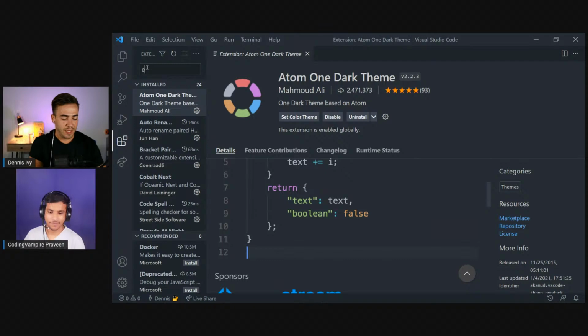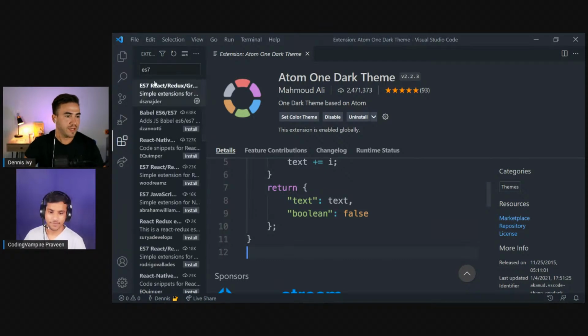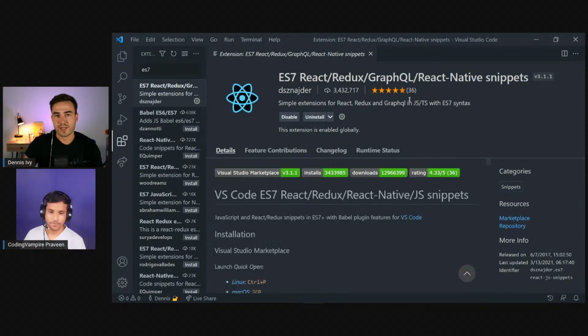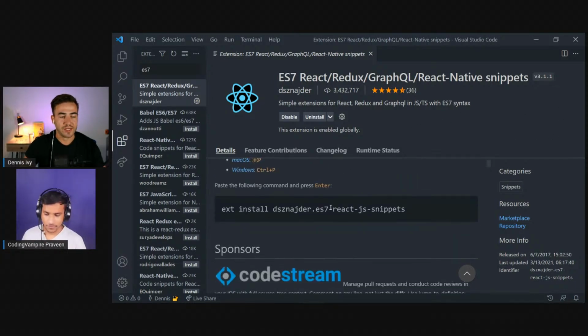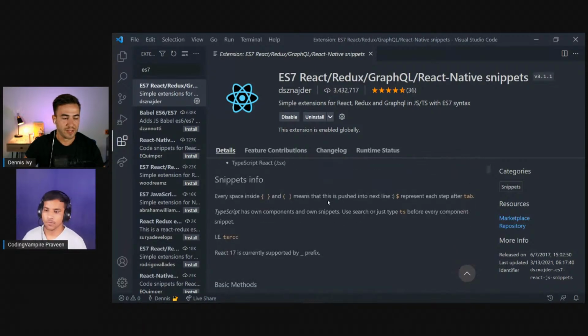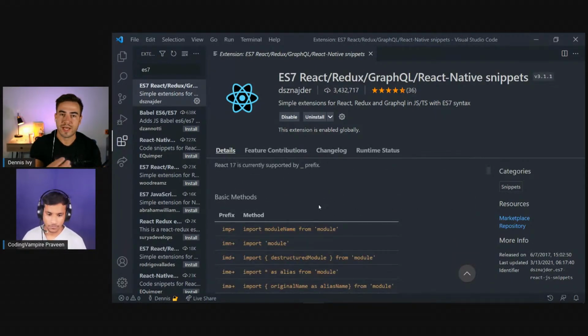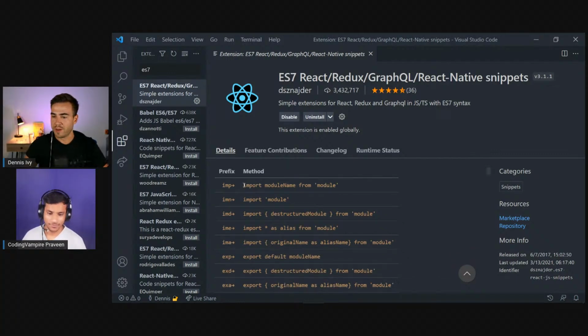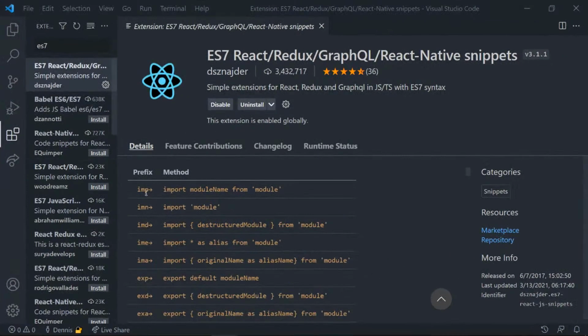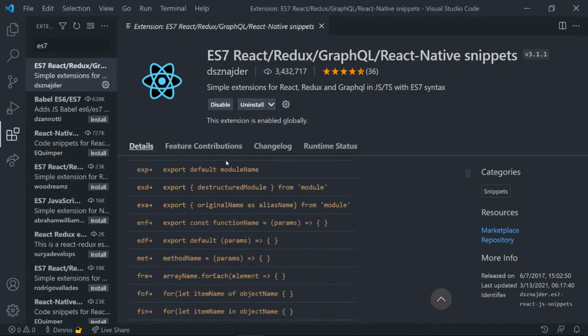Also, there is the ES7 React Redux GraphQL snippets. This is one of my favorite extensions when it comes to building React applications, because I can write shortcuts, and I'm going to get components built out, or basically boilerplate code for anything that I want. For example, if I want to make an import, all I have to do is write imp, and it's going to give me this code. If I want imd for a destructured import, it's going to give me that code simply by using the shortcut. I would highly recommend you install that.